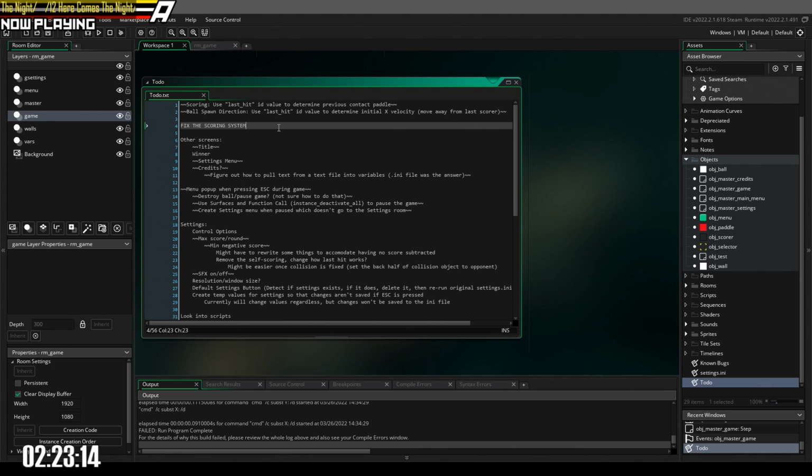Okay, scoring system fixed. I need to get a winner screen at some point. Which, that's gonna be surface stuff. I still have to figure out why I can't get surfaces to work properly.